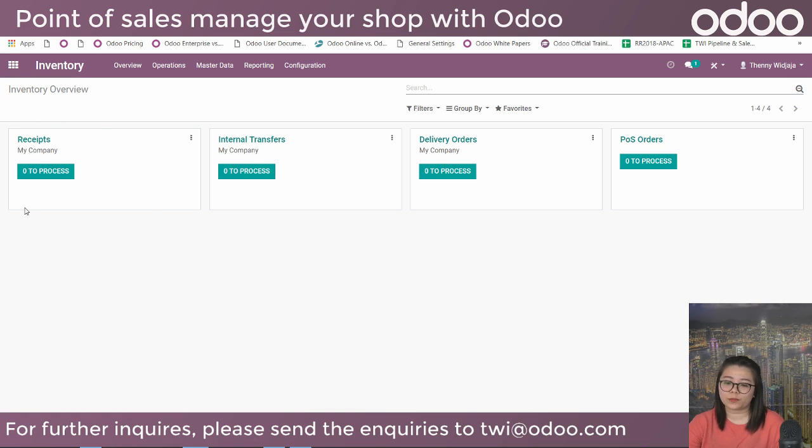So here in receipts, when you do purchase, you will have incoming orders coming into your warehouse. You will be able to see all of the operations to process here for receipts. Next would be internal transfers. Of course, this would be inter-location and also inter-warehouse if you have multiple warehouses. Next, delivery orders. There's really not much that we can do with point of sale with delivery orders because it's really automatic. But if you do want to integrate, let's say, sales management for bigger orders, then the delivery orders would be accessible here. And then lastly would just be the point of sale orders. So these are the moves that we have to make when we close our point of sale session.